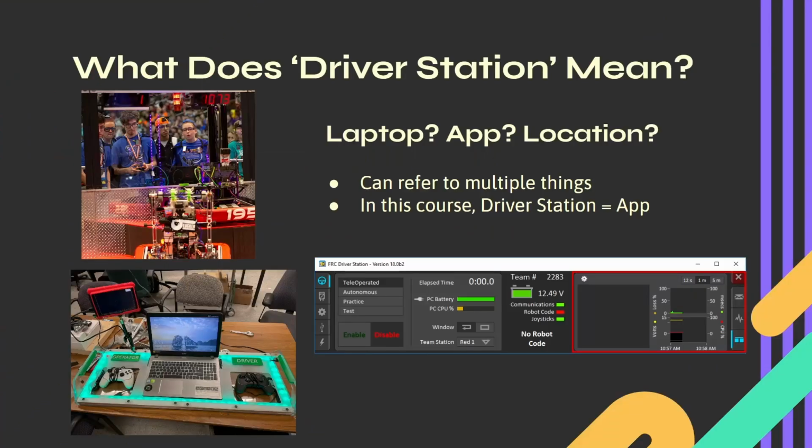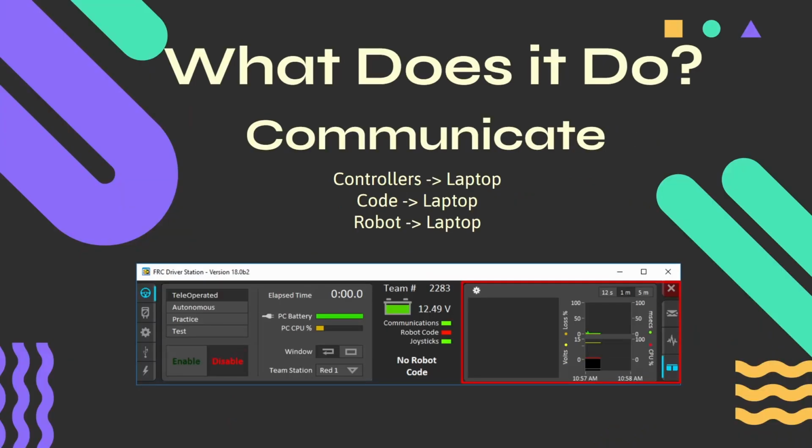First off, what does Driver Station mean exactly? Throughout my time in FRC, I've heard the word Driver Station mean the laptop. I've heard people call the application the Driver Station. I've heard people call the physical location that the driver, operator, and drive coach stand in the Driver Station. But for this course's purposes, Driver Station refers to the app. So this is the Driver Station app.